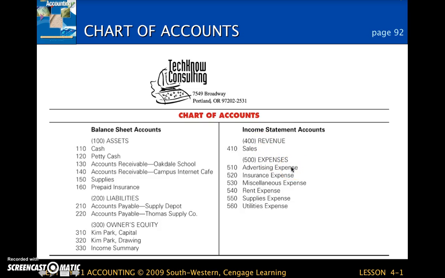In chapter 5, we start working a little bit more with income statements and balance sheets, and possibly even later in chapter 4. When they have a number system, assets are always classified as 100s, liabilities are always classified as 200, owner's equity is 300, revenue is 400, expenses are 500, and they typically go by tens. So when you first create your chart of accounts, you will create it with cash as 110, petty cash as 120, unless you have something else in there that would be in a different place.